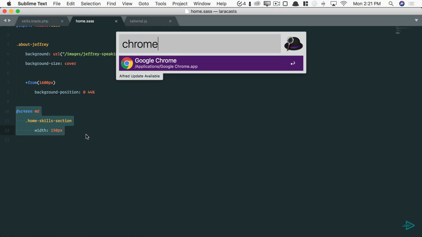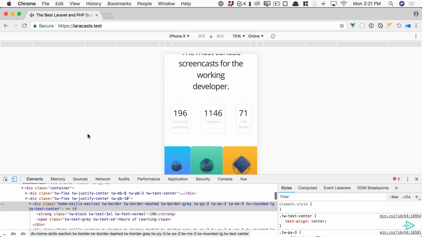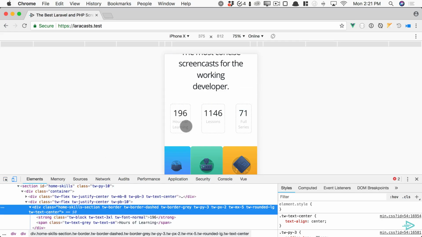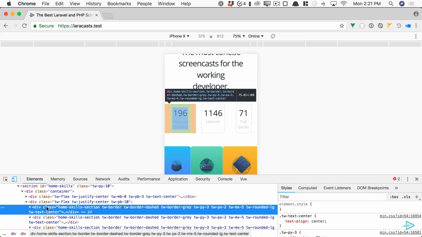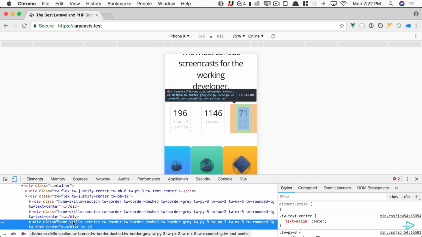Okay, anyways, if we come back to Chrome and give it a hard refresh, at this breakpoint for mobile devices, we no longer have a width of 150 pixels, but it still doesn't solve the problem. So here's the issue if we take a look. You'll see if I close this up, we have three different sections, one for the number of hours of learning, one for the number of lessons, and one for the number of full series.